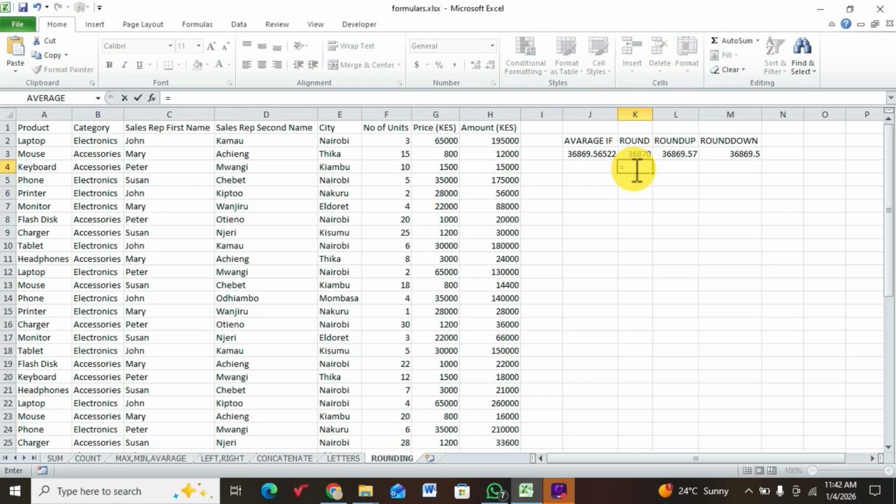You click equal, type round, double click, and select the data, then put a comma. Now I want it to round off to 1 decimal place. Click enter. Still you get it like this.